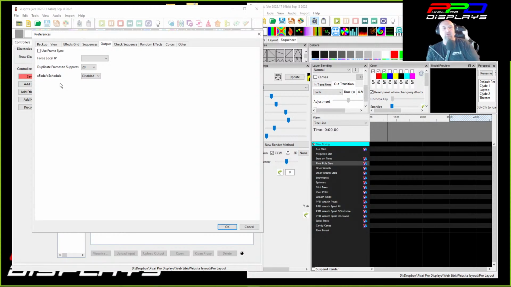You can find those on the PPD website. xSchedule and xFade is a way to control xLights live. It is very useful, but it's very basic. It may not be for everybody. But in this instance, I have it disabled. You could always enable this to use the xSchedule and xFade.